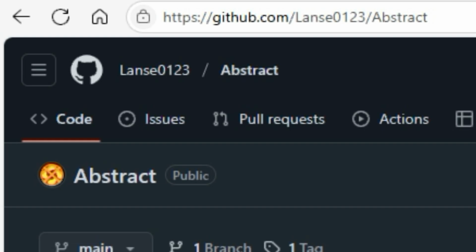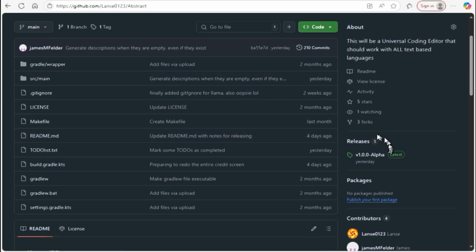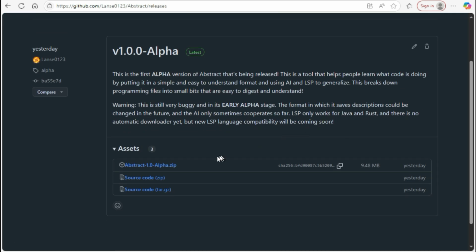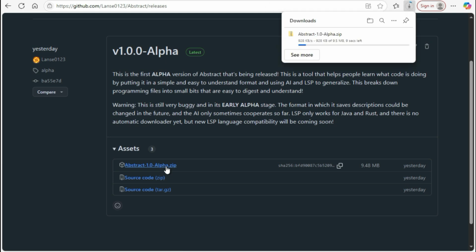Abstract is a universal coding editor, at least in the making, and you can get to it in the link in the description, or just look at this link here. Over here, you can check the releases, and this lists what the latest one is. So you could download the zip file, and this might take a minute. I don't know why it always stops at 99% for me, but oh well.